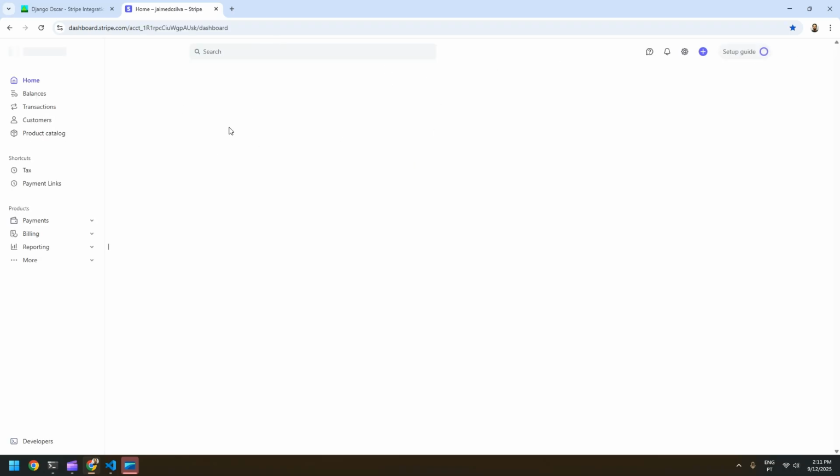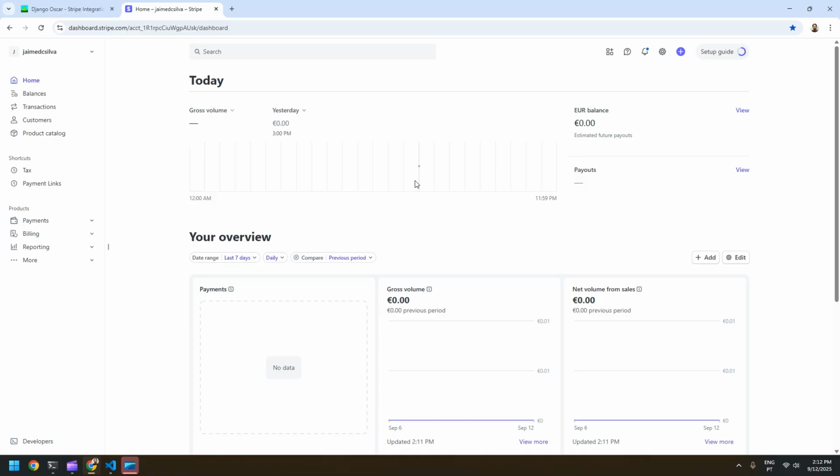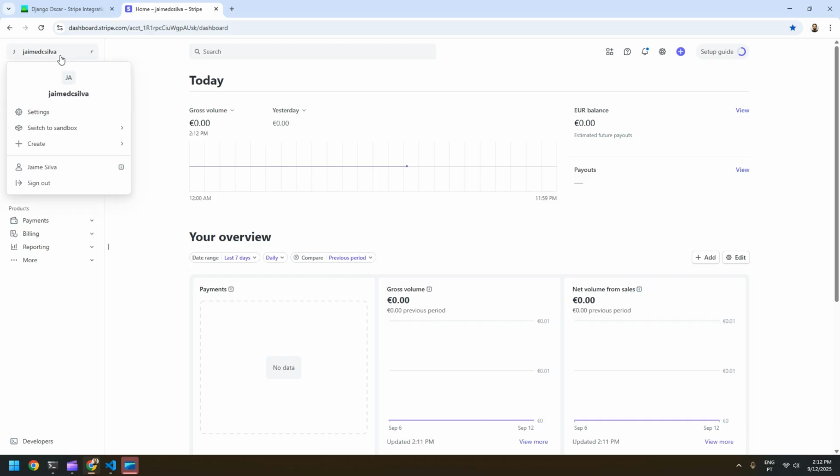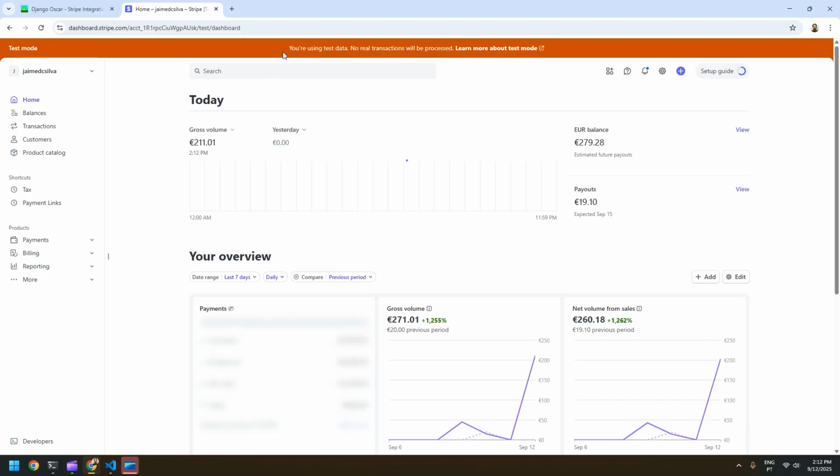When you log in into the dashboard, you will see something like this. Stripe has two modes, let's say. One is for production and the other is for testing. So I'm going to switch to the testing mode by going to this drop down. So here, switch to sandbox and test mode. You'll know that you are in the test mode when you see this orange header.